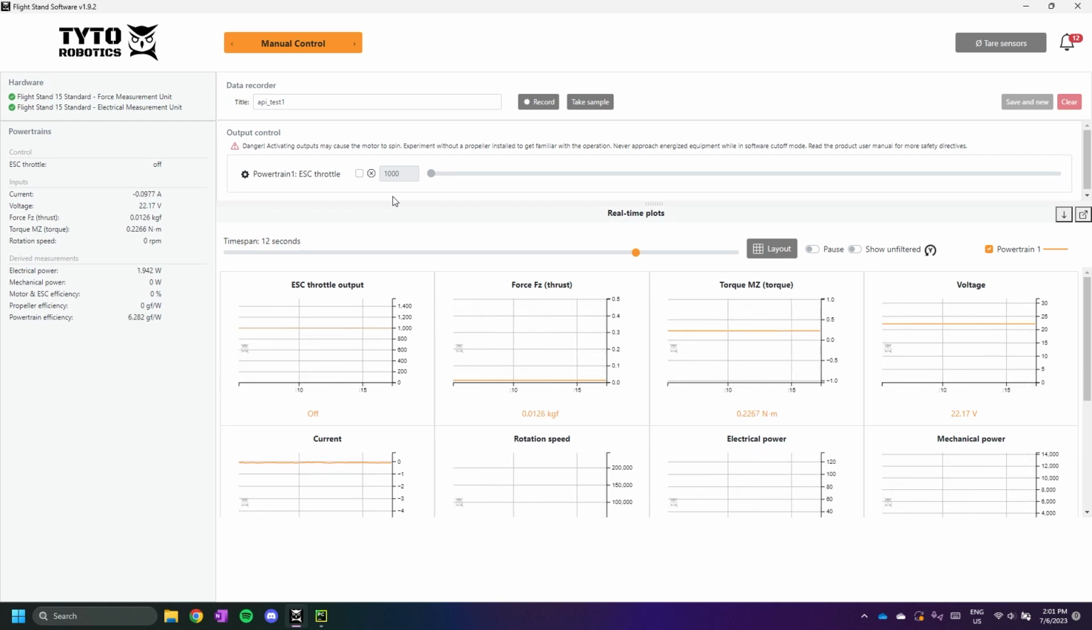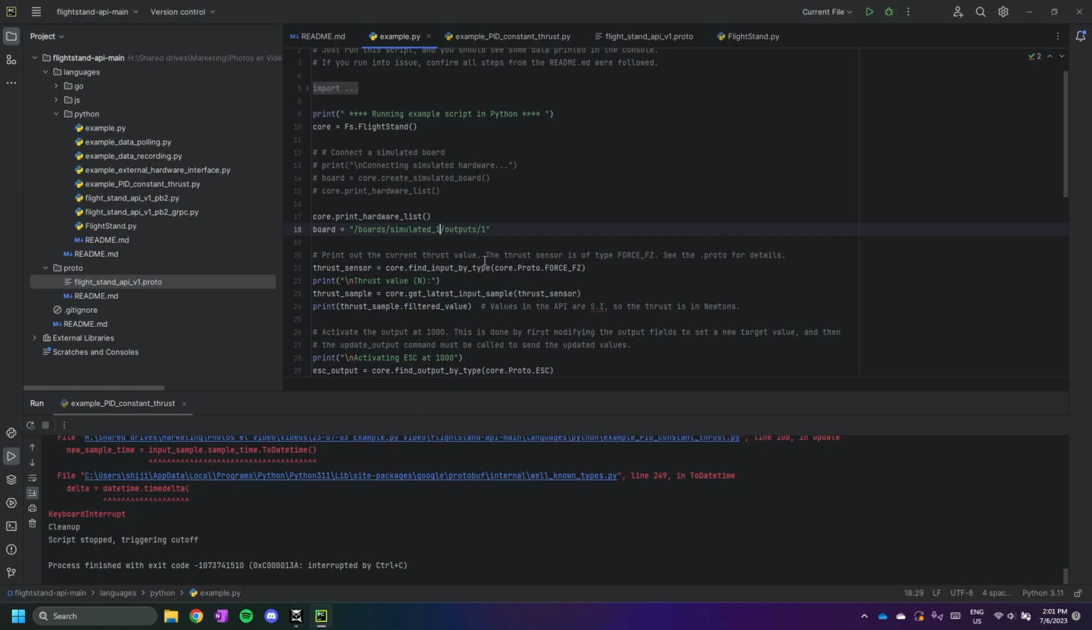In this video, I will show you how to make changes to example.py to add more steps in the sequence and run with real hardware instead of a simulated board.